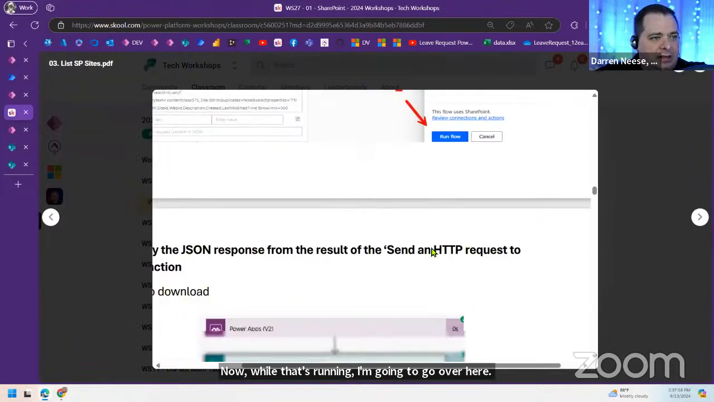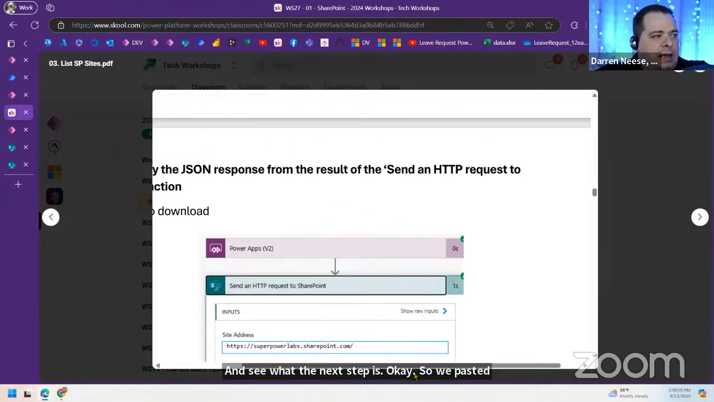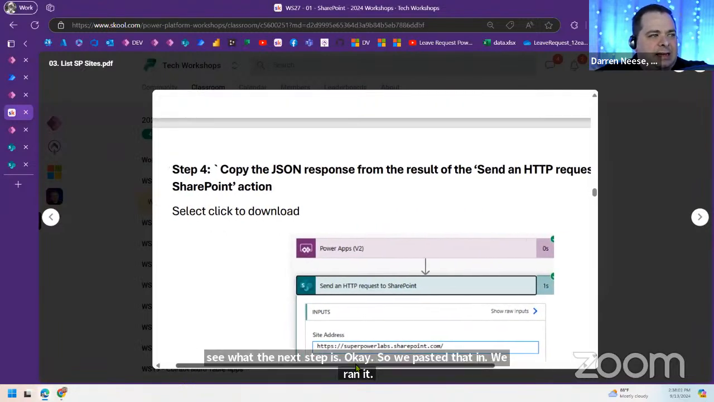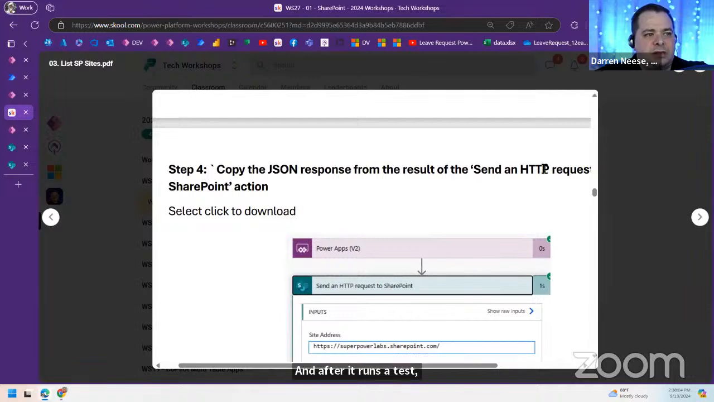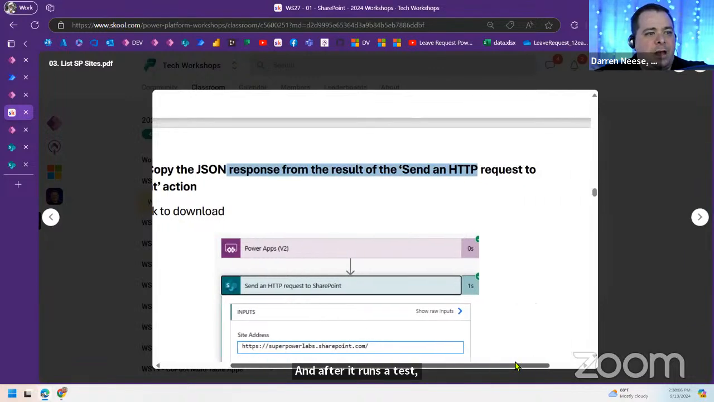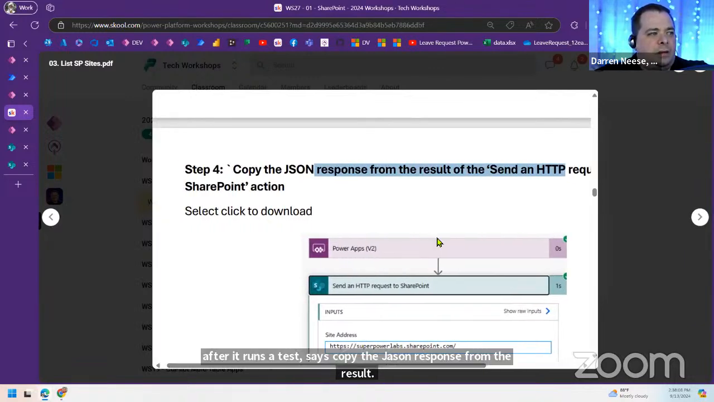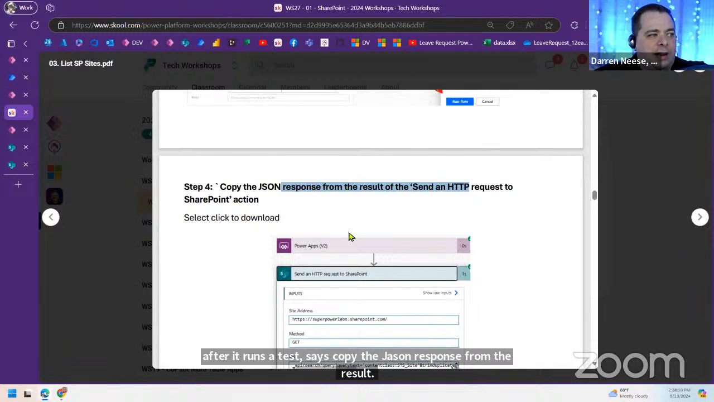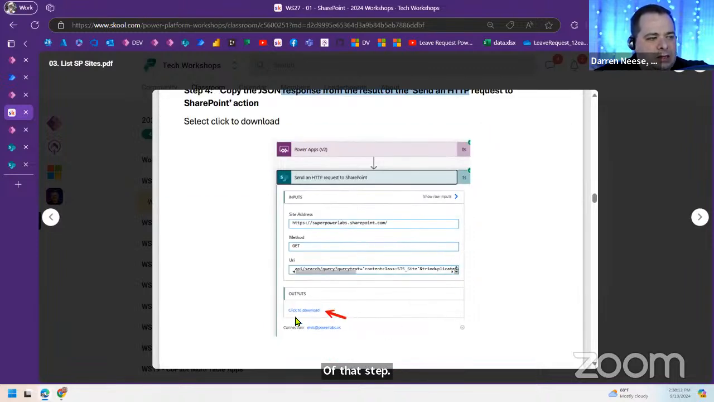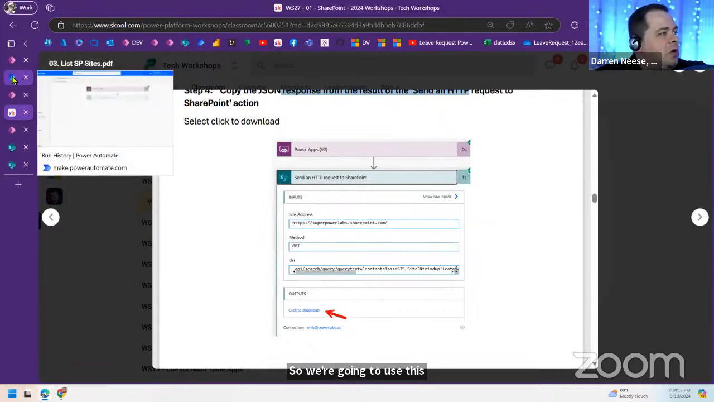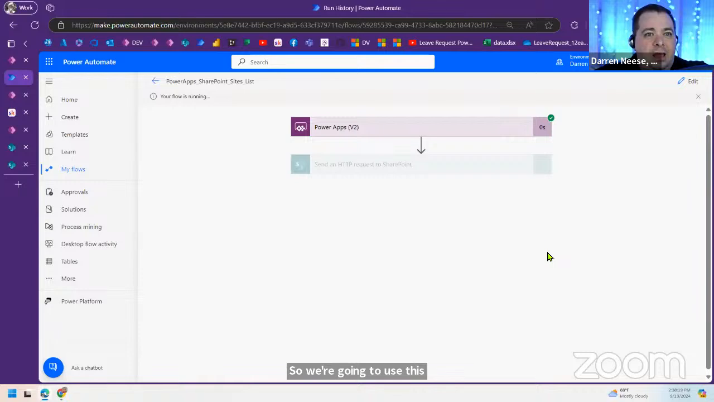Okay, so we pasted that in, we ran it. And after it runs a test, it says copy the JSON response from the result of that step to a SharePoint action. Okay, so we're going to use this output. Okay, so I'm going to go back over here. It looks like it's still running.